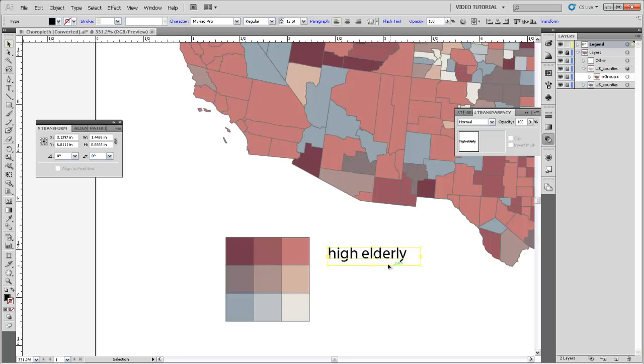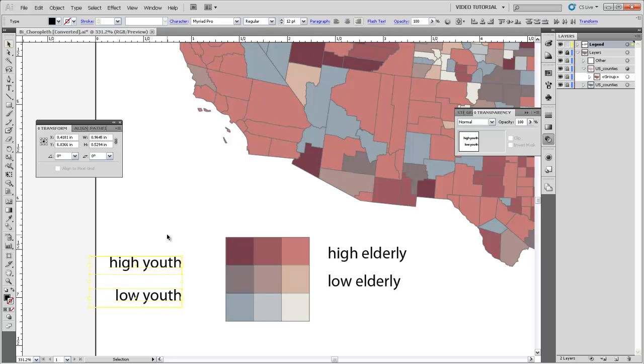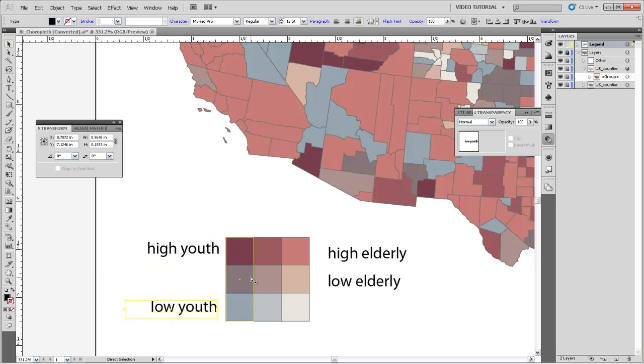I'll make that the right size. And then I'm just going to copy and paste. So we'll have low elderly. And then we'll also have high youth, and low youth. I'll make both of those justified to the right. And then I'm going to put those labels around my legend. And I'll rotate holding shift so I get it at a nice 45 degree angle.